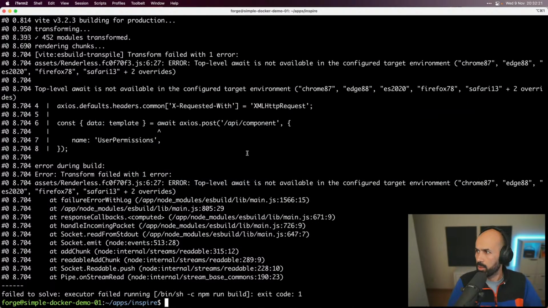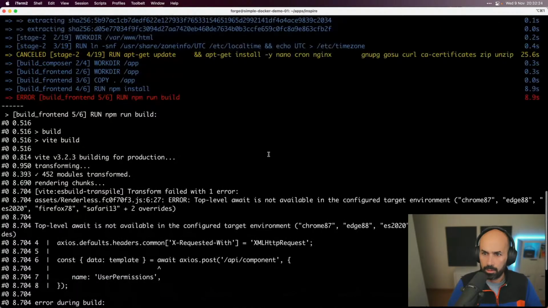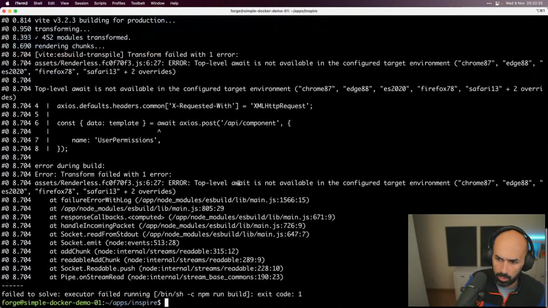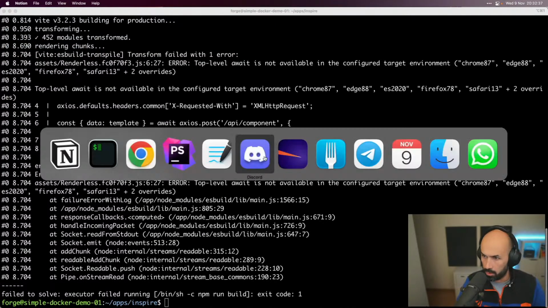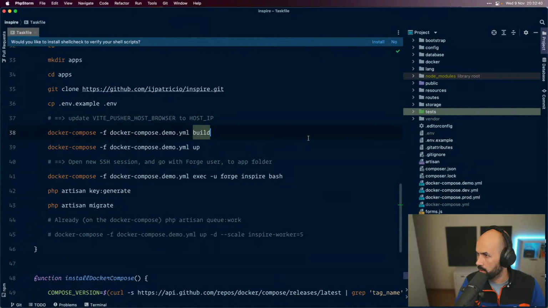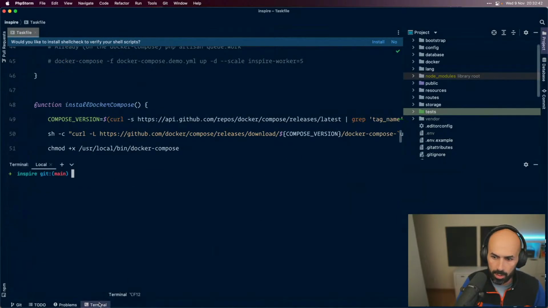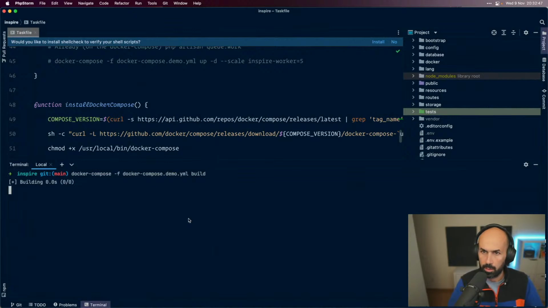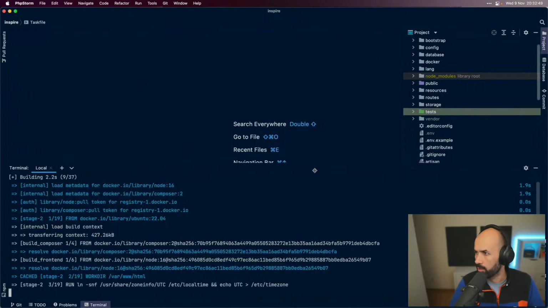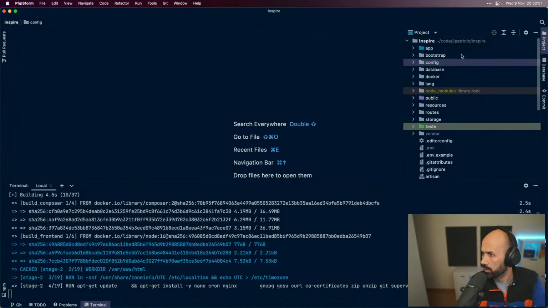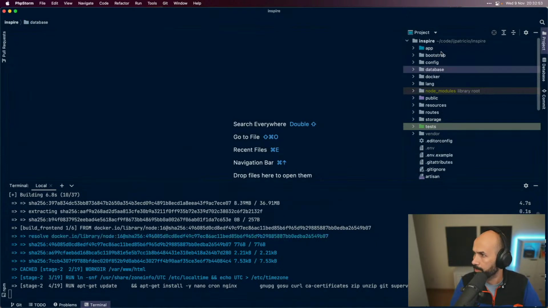So what's happening here? npm run build is not able to build. Top level await is not available in the configured target environments. Whoa, so something went really bad. Let me check. The same command has to work locally, and I think we'll run into the same issue. Let me go and find what it is.